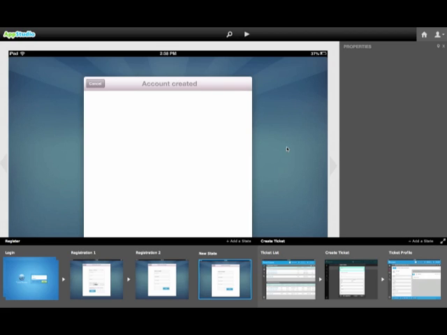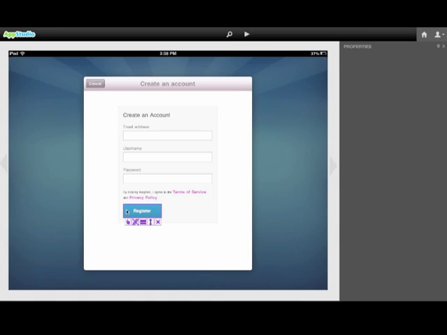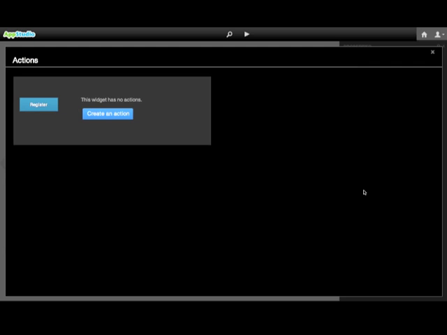edit the label. Now, before I do anything else to this state, I want to create the transition between registration 2 and this new state. So I'm going to go back to registration 2, and this button I want to be the trigger for going to the new state. So I'm going to select that button. And from here, I have an option to add an action. So when I click on this button, I am taken to my Add Actions dialog.